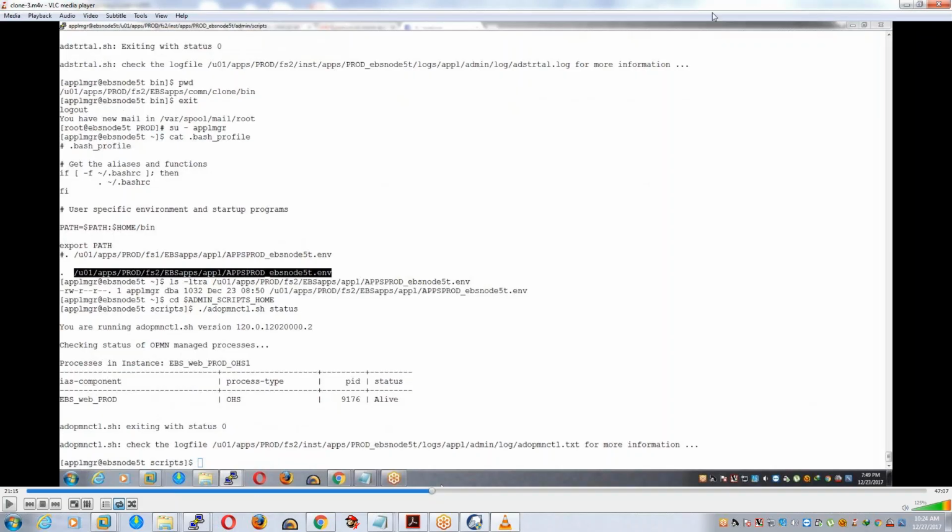Before that, let me delete this, just 2 minutes. No, the run file system is configured. So EBS web prod and it's alive. Now what we have to do, we have to configure the patch file system as well.